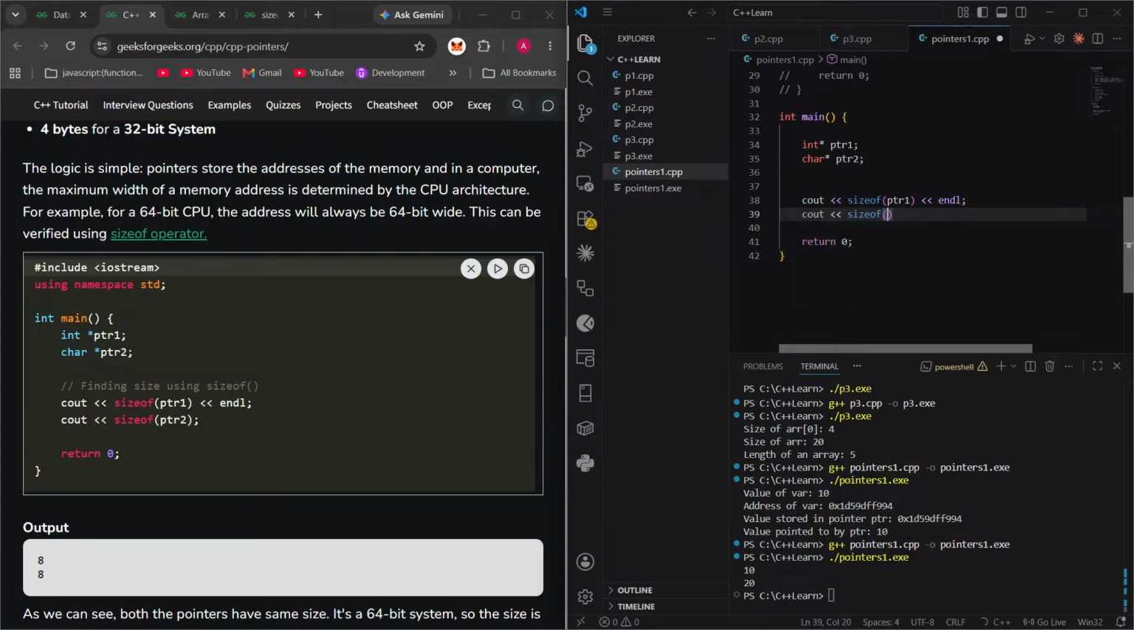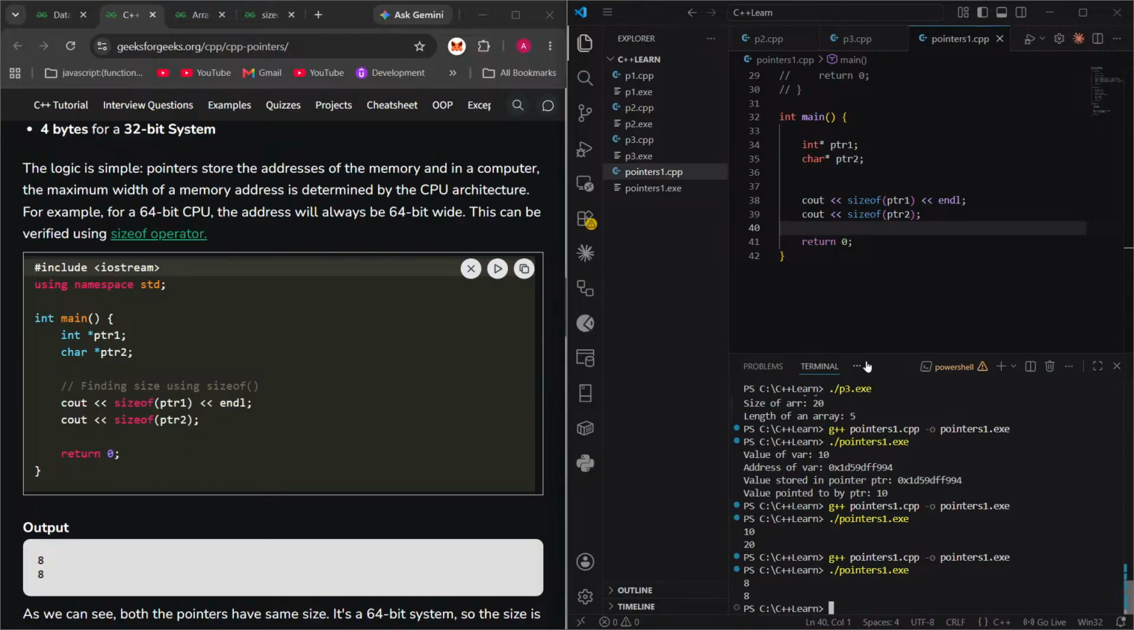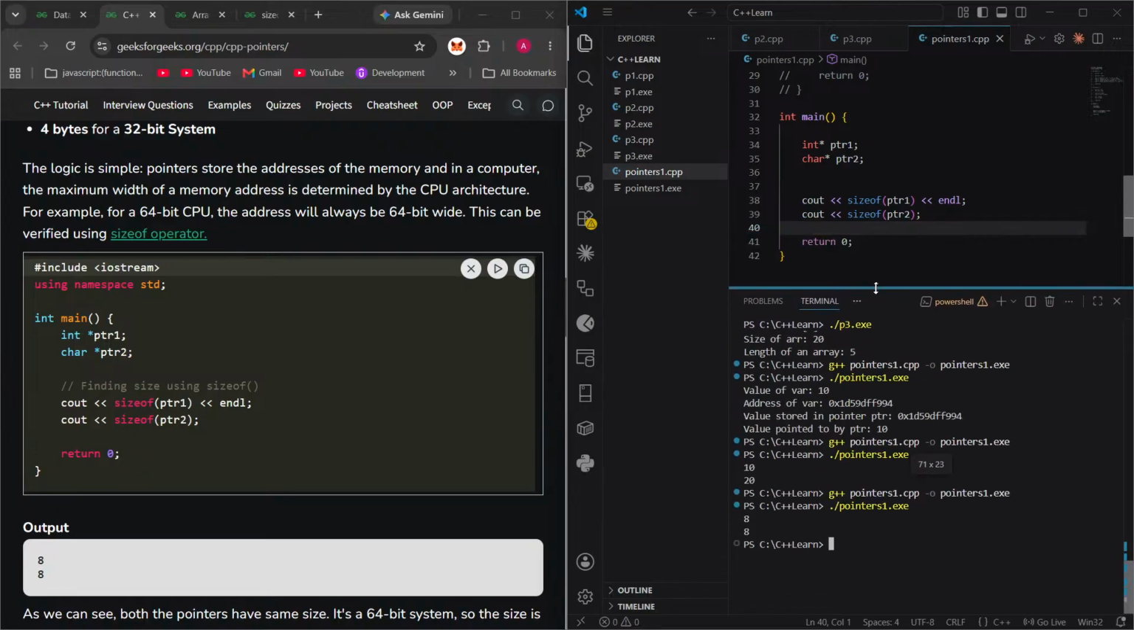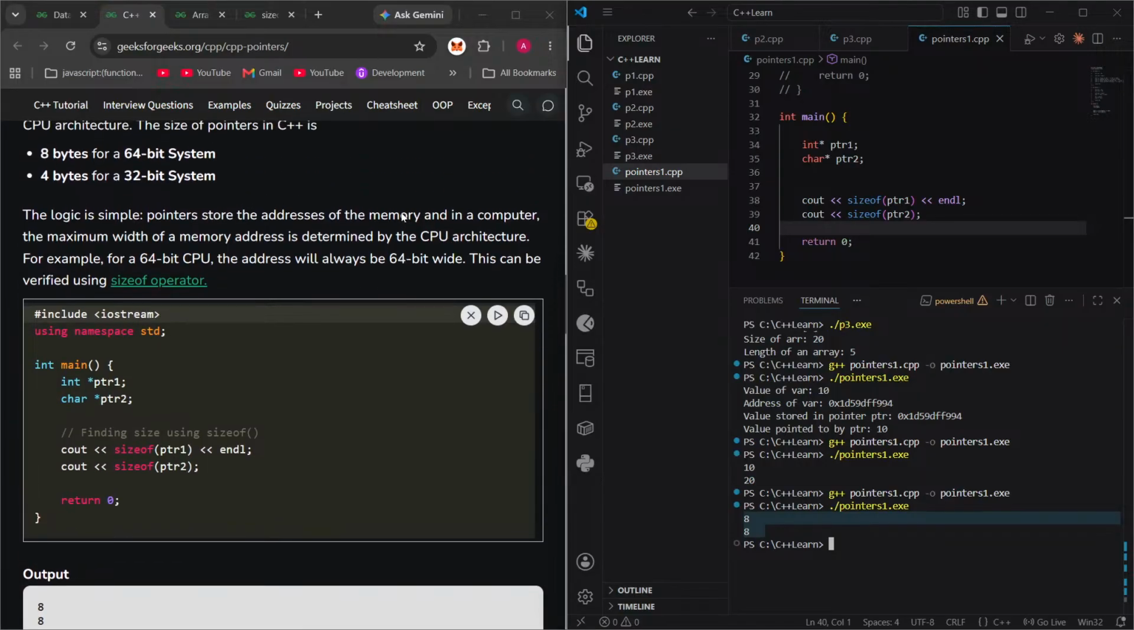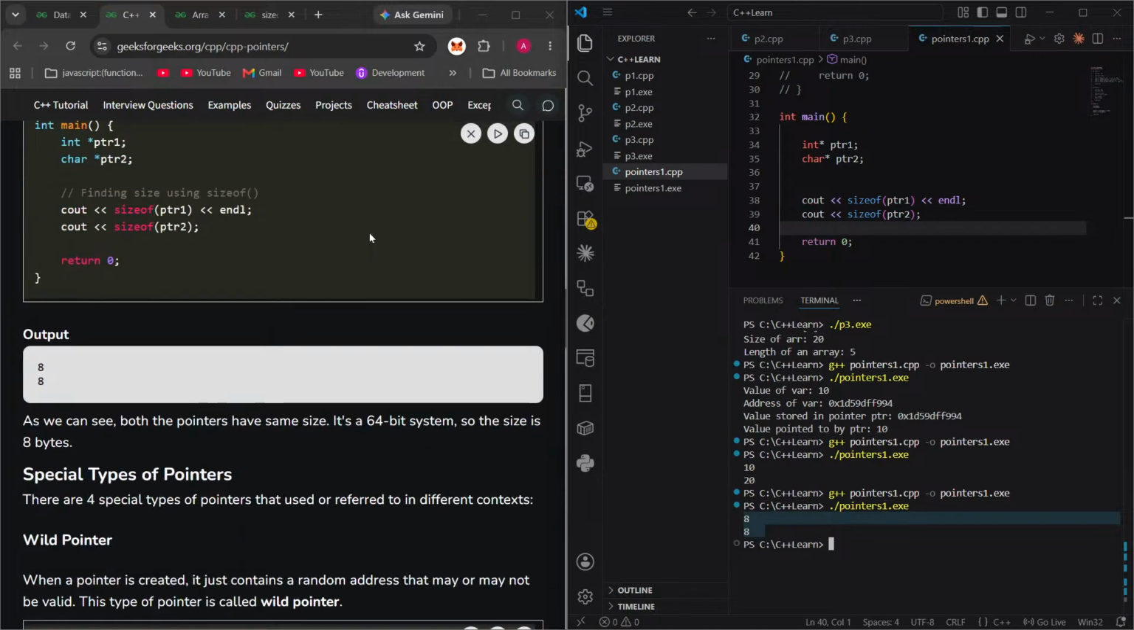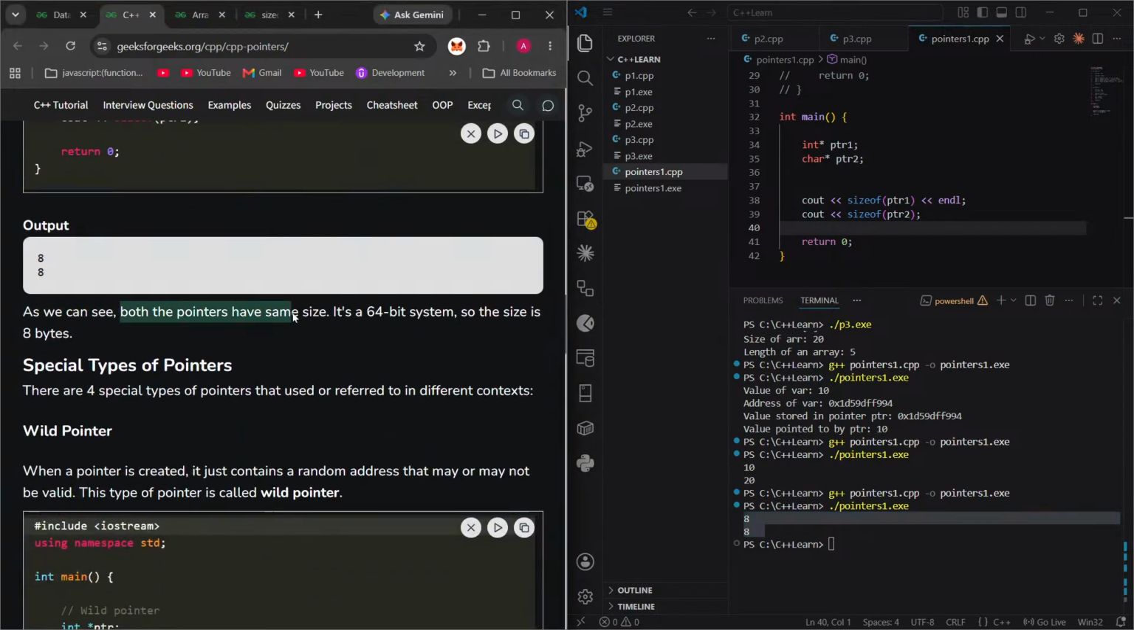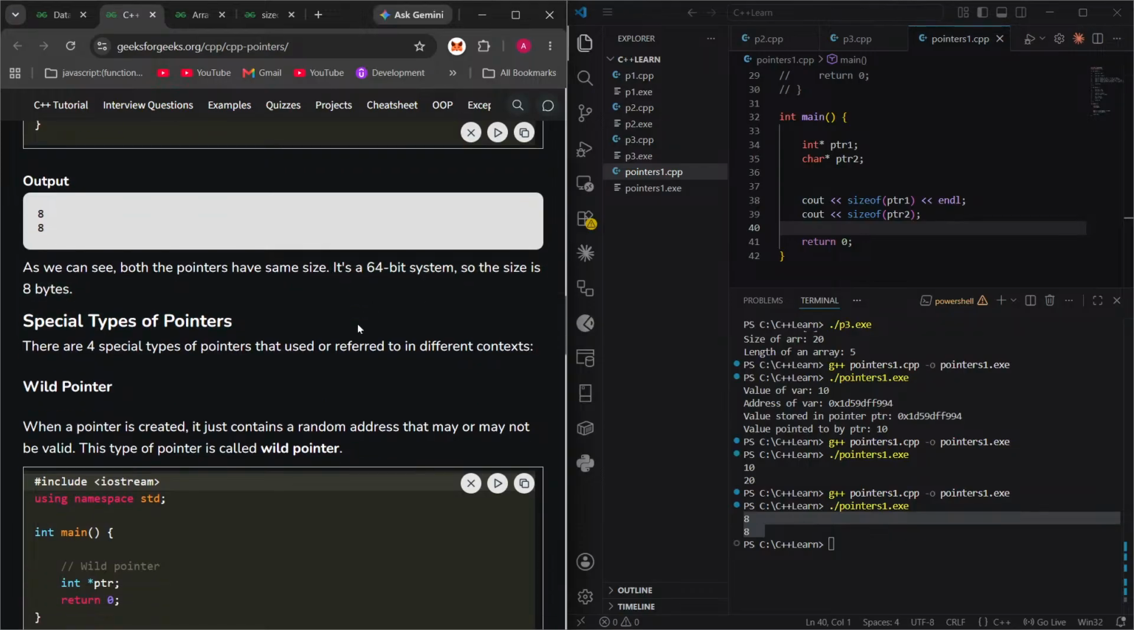Size of ptr2, so that returns the sizes. Let's check out. Yeah, so there you go. 8 and 8. So both the pointers have the same size, 64-bit system, so the size is 8 bytes.